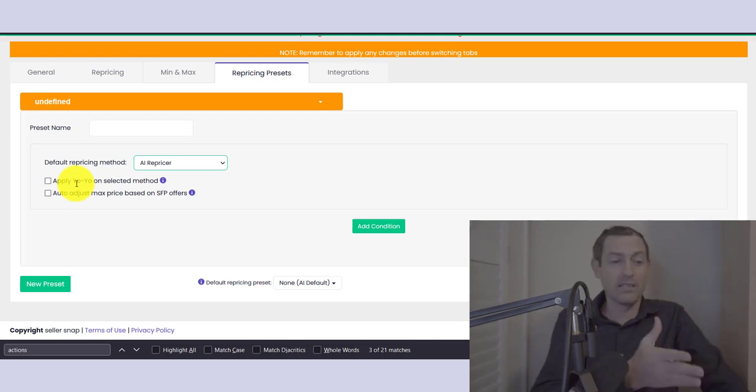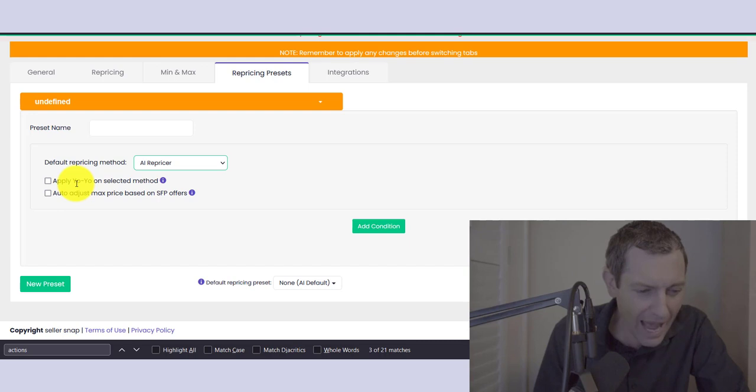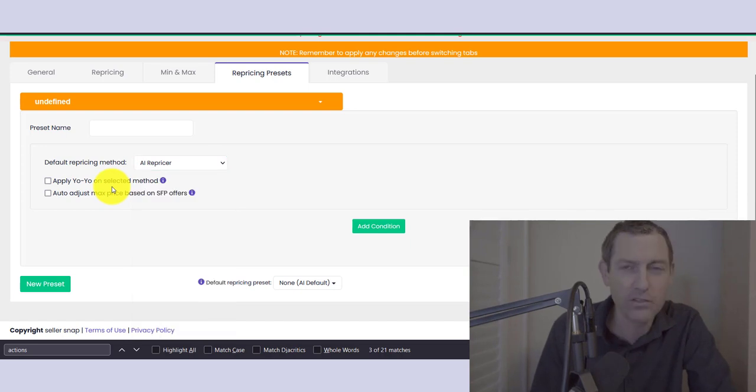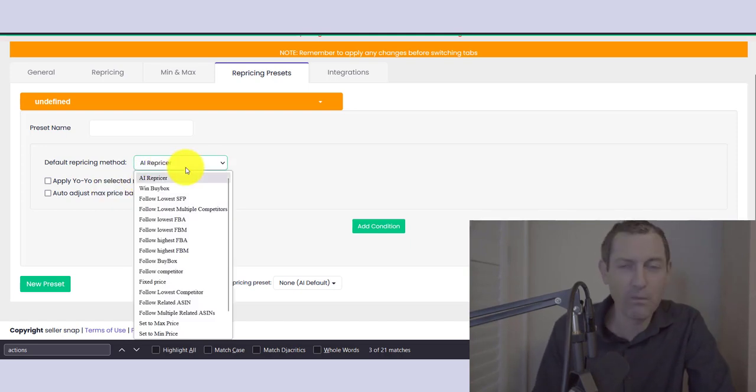I'm looking at it right here. Apply yo-yo. It actually says that. Auto adjust max price based on seller fulfilled prime offers. Why, of all the possible settings, why are those the only two? This might be the worst. This is actually without question the worst repricer I've seen.